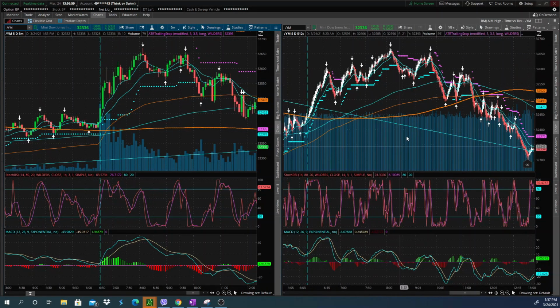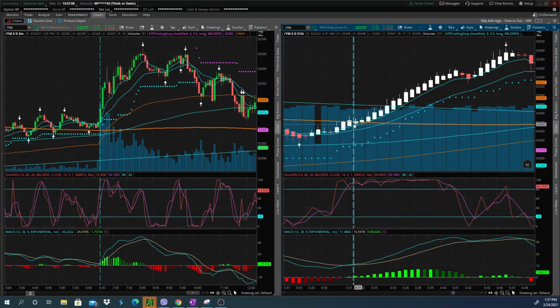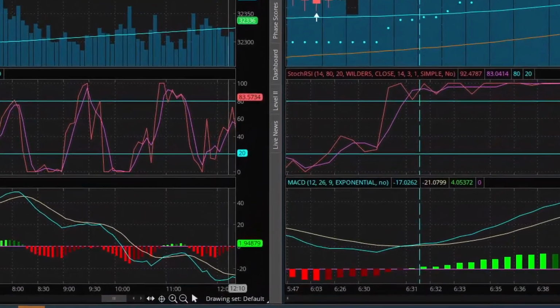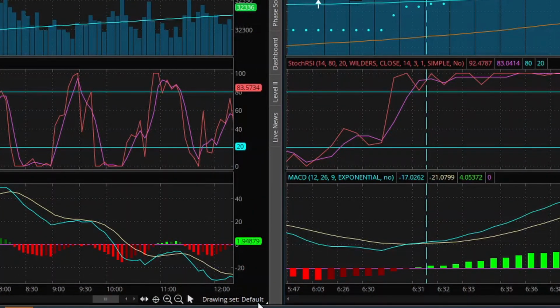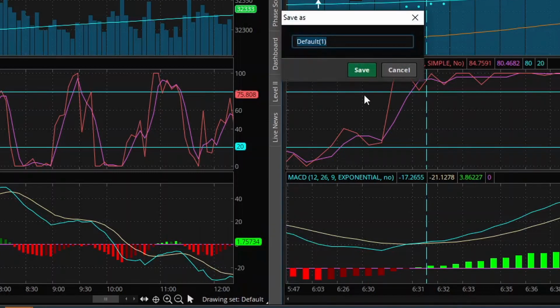But with the time-based and the tick-based chart, it doesn't hit a specific candle itself. So I like to keep those independent of each other. So something that I like to do is on the bottom, for example here, the drawing set is on default right now. So we're going to change that as a new drawing set. And we will call this YouTube. And we'll just call that time, because it's a time-based chart.